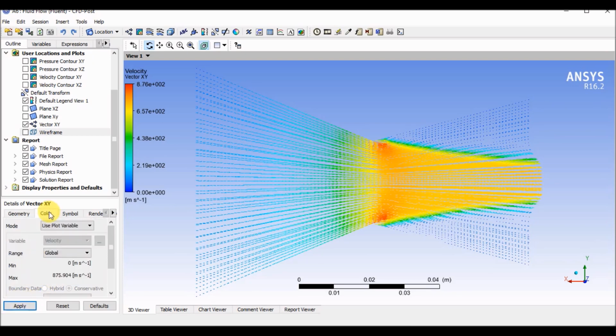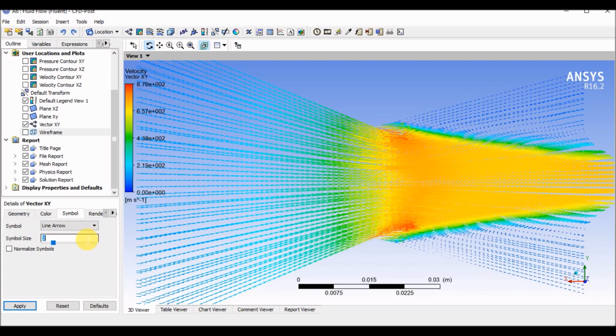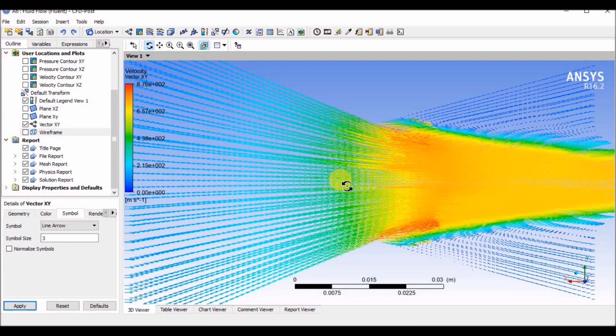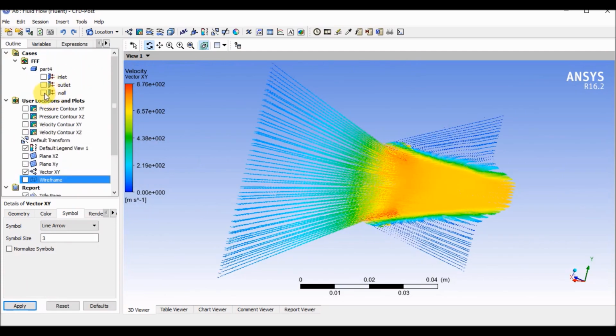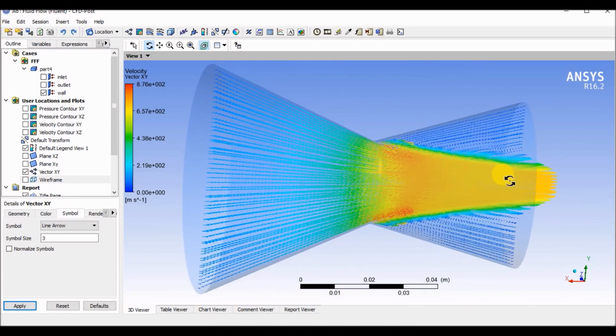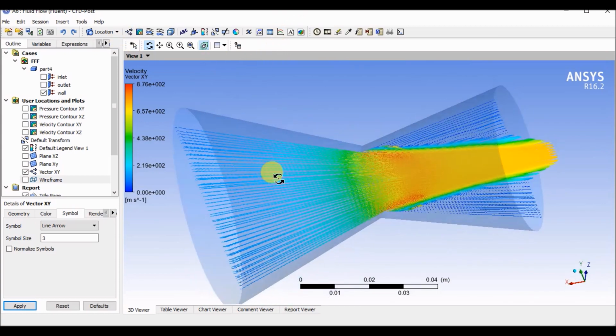And for the color, you may change the line to arrow and change the symbol size to 2. Yeah, it's enlarging. You may view from here. Yeah, this is the flow path from X1 for a clear view. This is the flow from inlet to outlet. The velocity is maximum at the throat section. This is how to do the velocity vector for each and every plane.